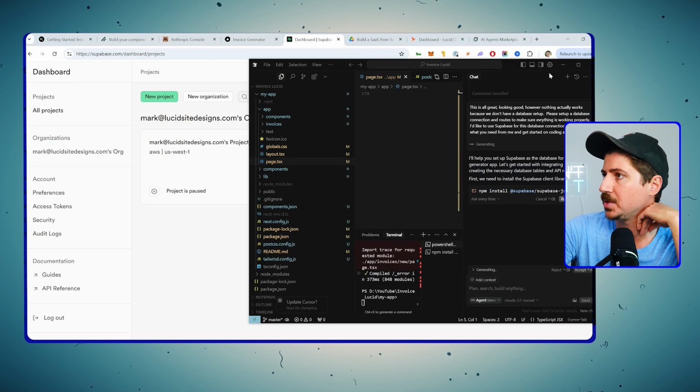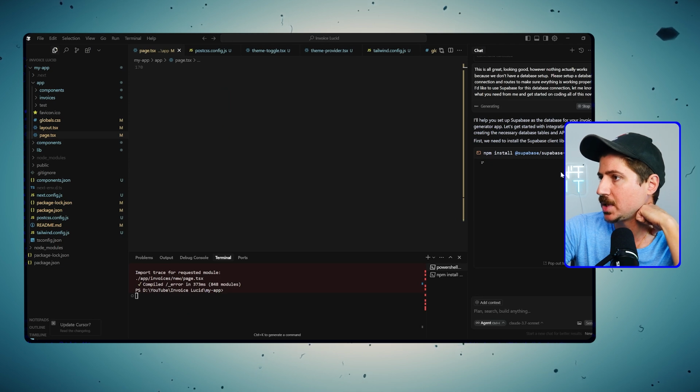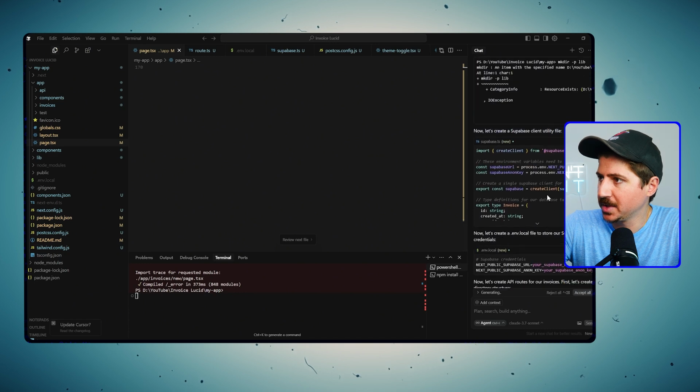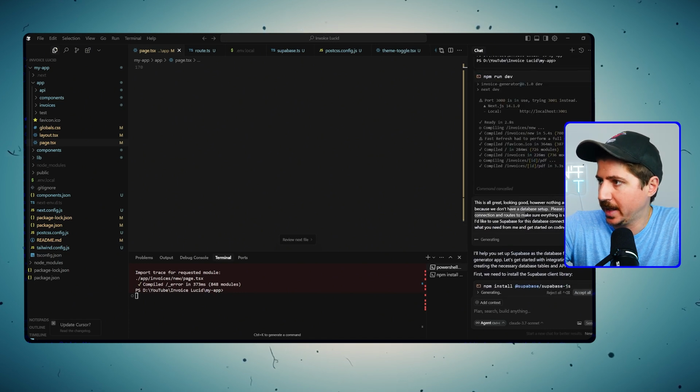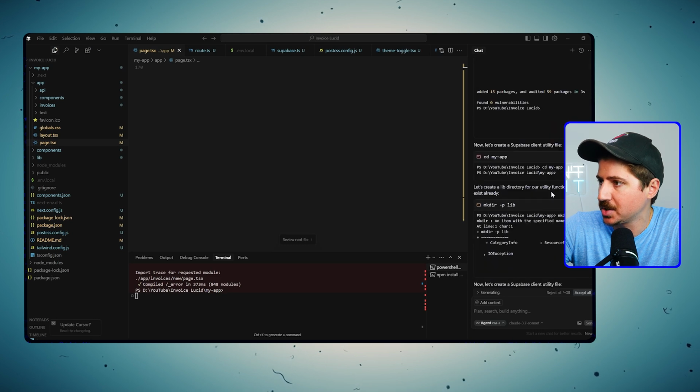It says it's going to help me set up a Supabase database and we need to install Supabase. So again, I'm just going to run these commands and see how it works. Okay, so quick interjection here. I requested it to create the database and it says, I'll help you set up the database, blah, blah, blah. And it's going through all this process.